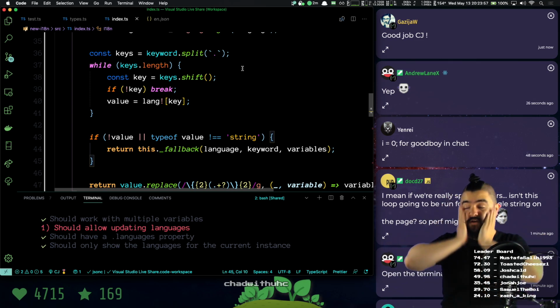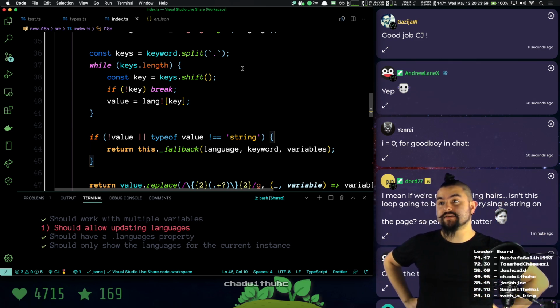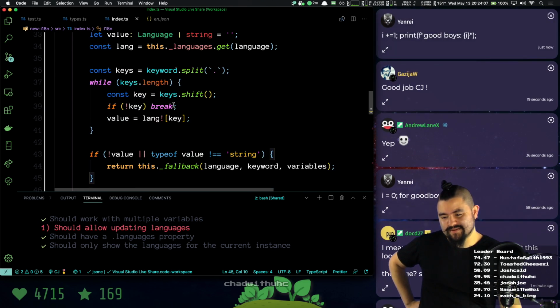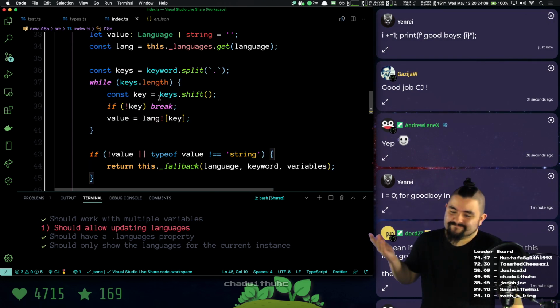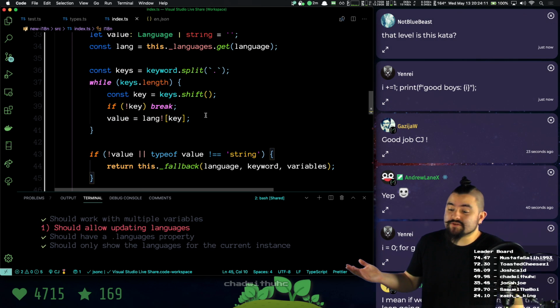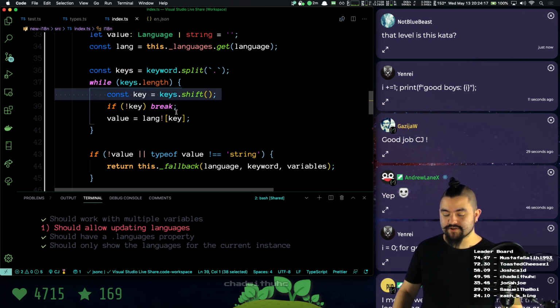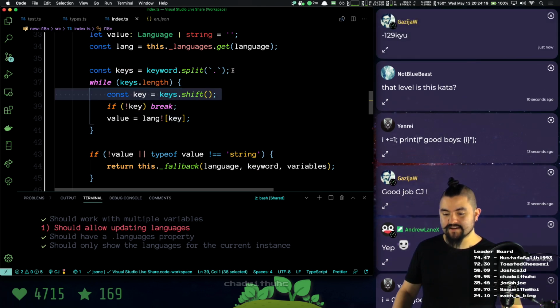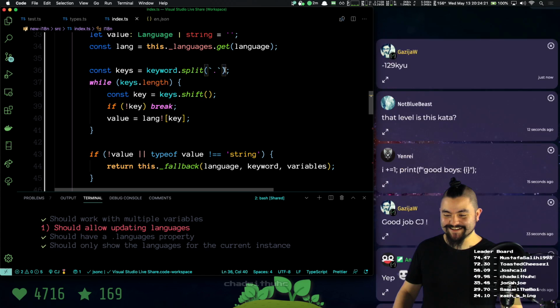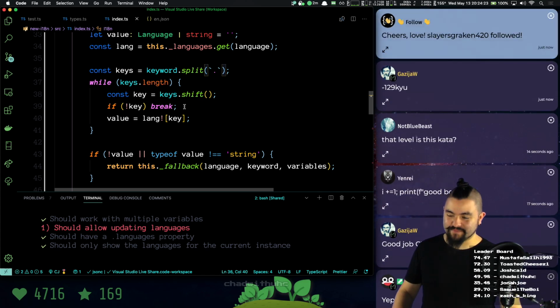So the thing about a reduce in JavaScript is you can get really tricky with it. You can have a reduce that changes the type of the accumulator as the reduce goes, and TypeScript doesn't like that. Which is why this is a less verbose, easier to read solution as well, right? So we get all the keys, we grab the first key. Technically, we could reverse it and then pop it instead of shifting it.